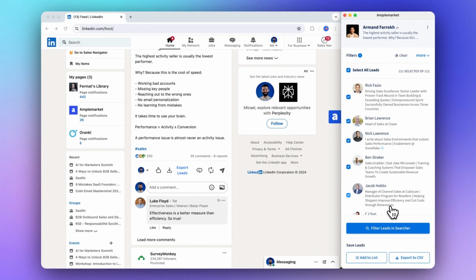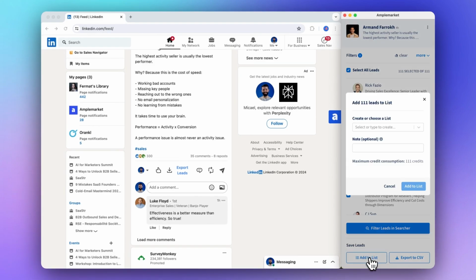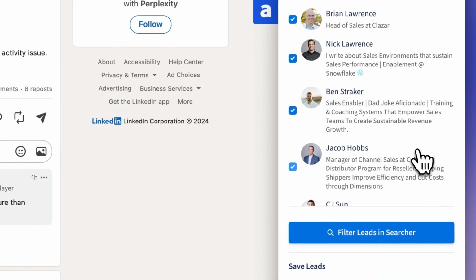Really nice. I can do two things here. One, click this button and then add this to a new list, right? So I can create a brand new list where Amplemarket is going to enrich and capture all of these leads for me. So I can say leads from LinkedIn. There you go. I click enter, add to list.